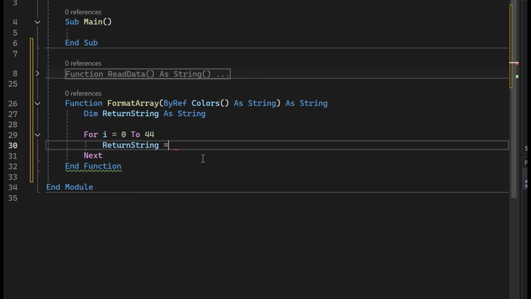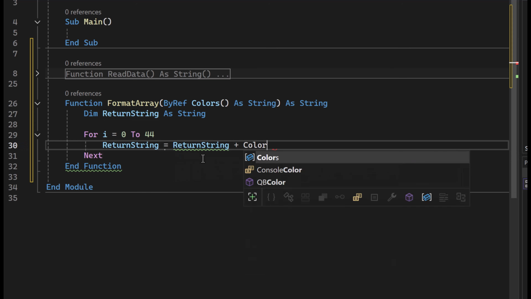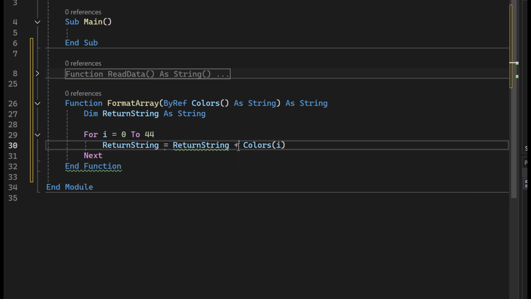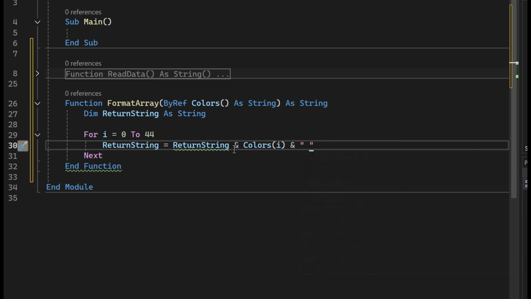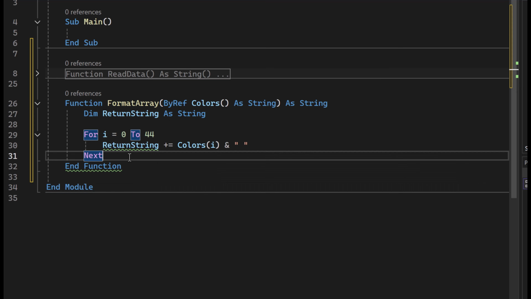What does plus equals do? It's the same thing as writing return string equals return string plus the colors array. So this will do the return string and add on the colors I. Now don't forget, we also need to put in a space. But I don't like writing out return string and colors, so I'm just going to do plus equals. When I do plus equals, it's going to combine colors at whatever the index is, a space, and tack that onto return string.